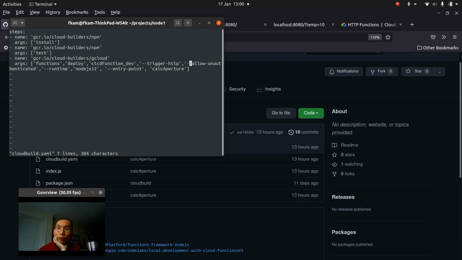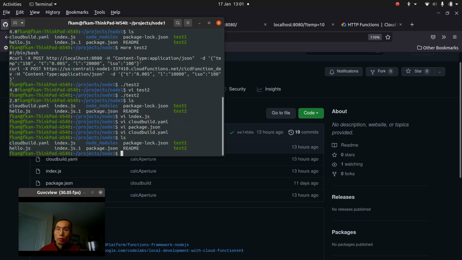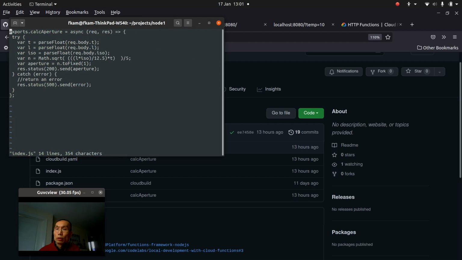And then later I figured out that maybe I could use this allow unauthenticated parameter when I build it, and it would do the magic without me having to add that permission every time. We'll see. The trigger point is called cloud aperture, which is this function exports.cloud aperture. Alright, that's the idea.